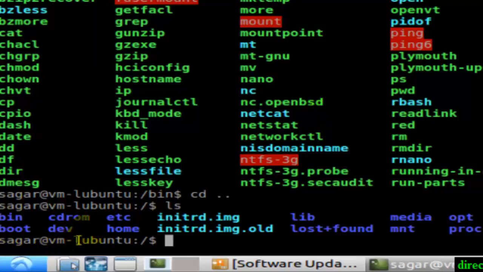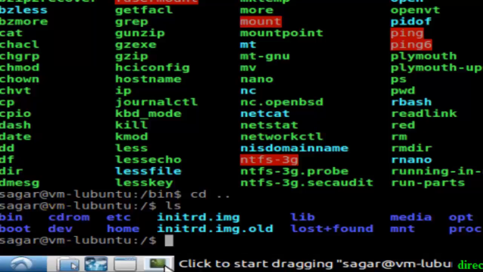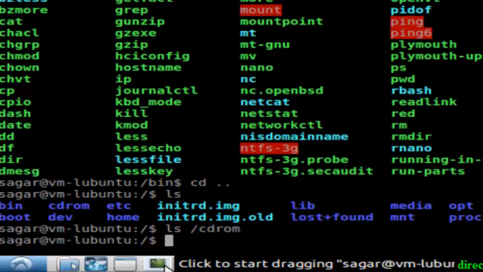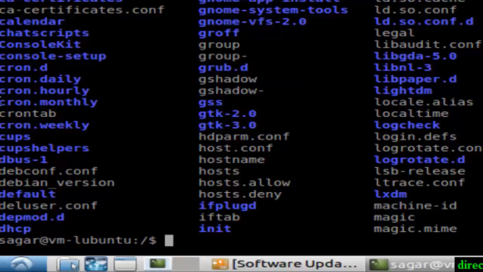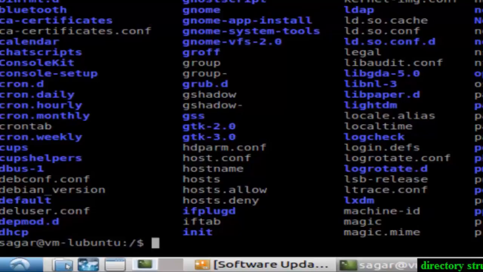Cdrom is nothing but the CD-ROM files, like files on the CD-ROM will be available over here. If you do ls /cdrom, there is nothing there because there is no CD-ROM in my system at the moment. Then the etc directory contains configuration files that the Linux system uses. If you do ls /etc, it will display all the files available in that directory. As you can see, there are lots of configuration files there. All these blue lines are directories and the others are files.